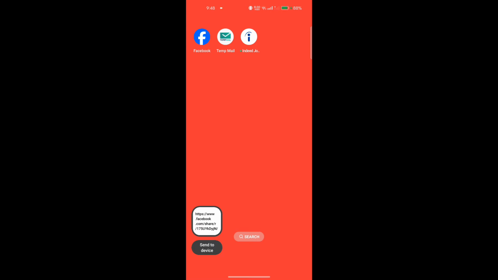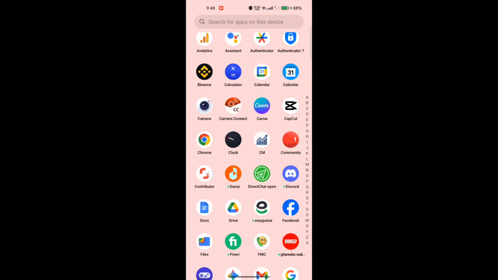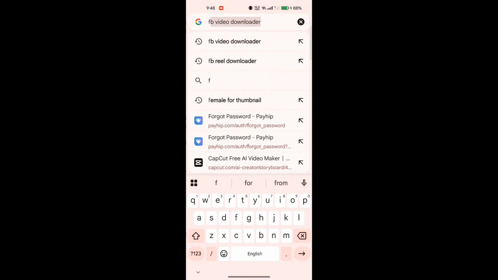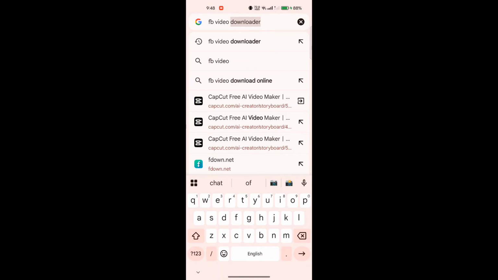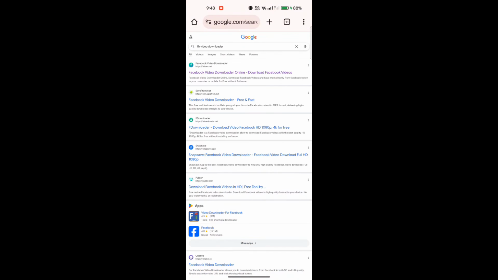You will go to Safari. I am opening in Chrome. In Safari, you will search FB Video Downloader. After that, you can click on any website. This website will be shown to you.